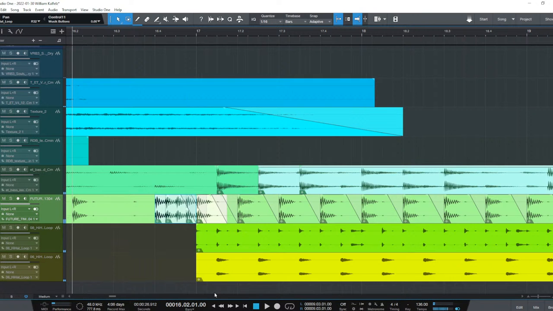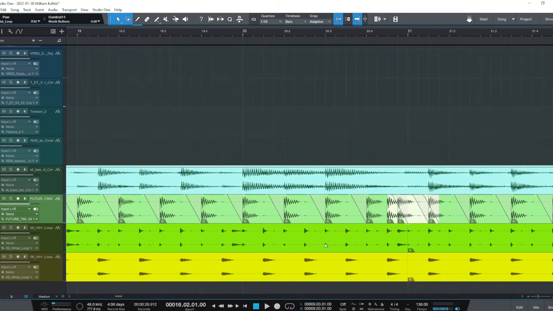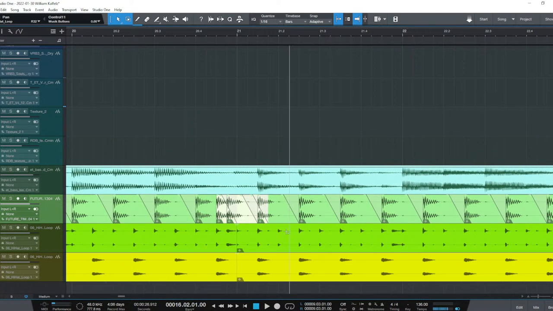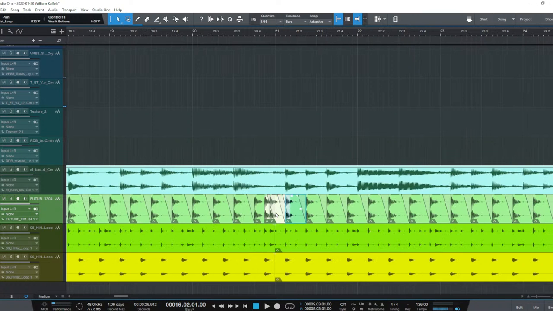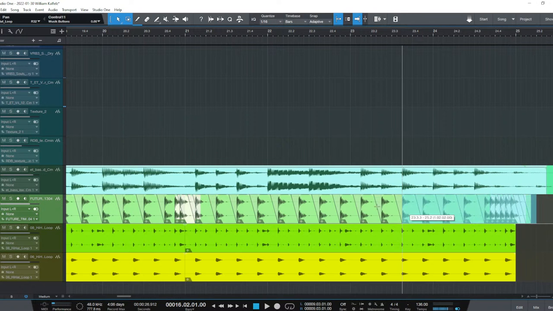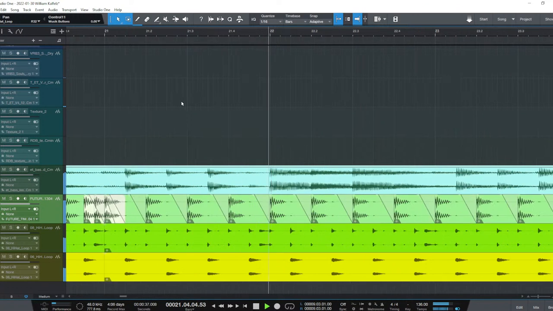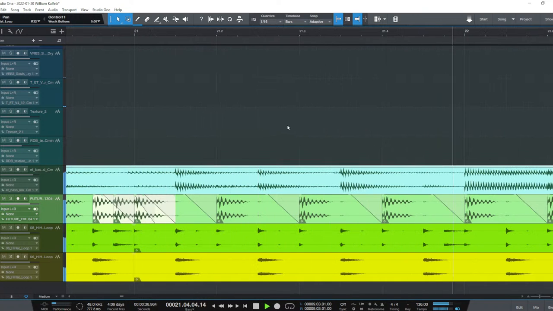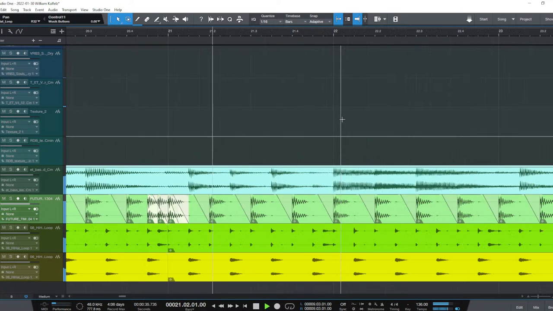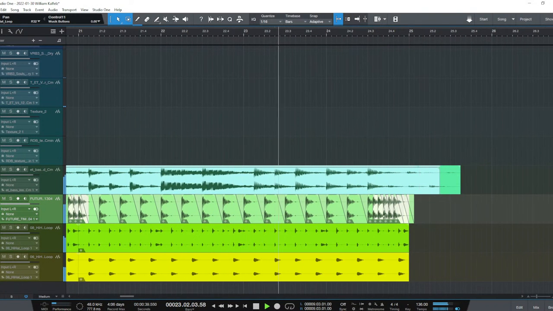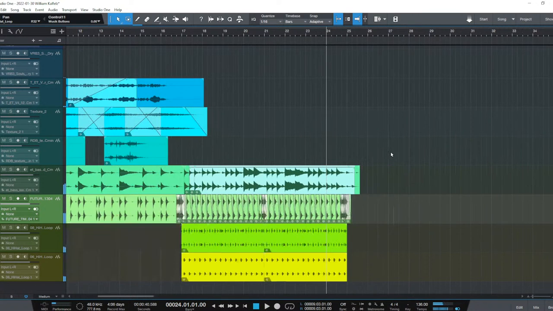Okay. Wait a minute. I have something going in the wrong way in here. Yeah. That's why it's sounding so strange. Because it's wrong. So, almost there. Okay.